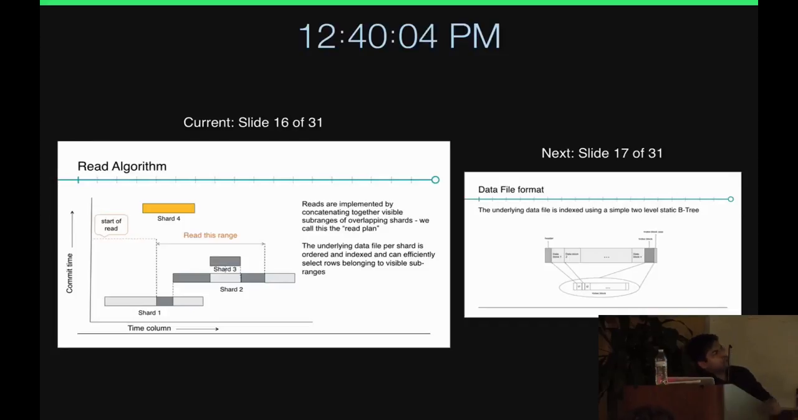Now, the underlying data files are ordered by time and indexed, so extracting those rows for those subranges is relatively efficient.